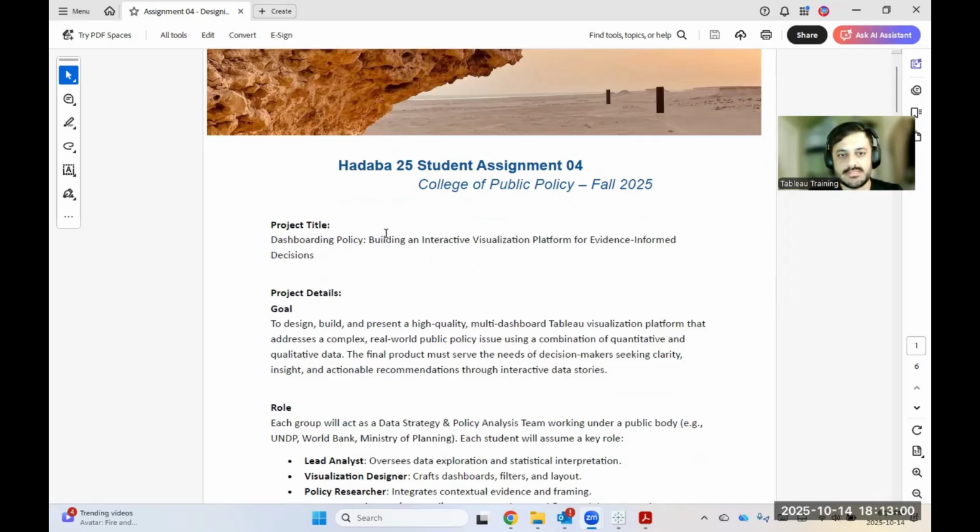Dashboarding policy: building an interactive visualization platform for evidence-informed decisions. What you're going to achieve from this assessment is that you will be able to create an interactive tool, which we call a dashboard, a Tableau dashboard, which is an interactive visualization platform, using evidence-informed decisions, whatever topic you choose, whether it comes from welfare, from education, or any background of public policy that you choose.